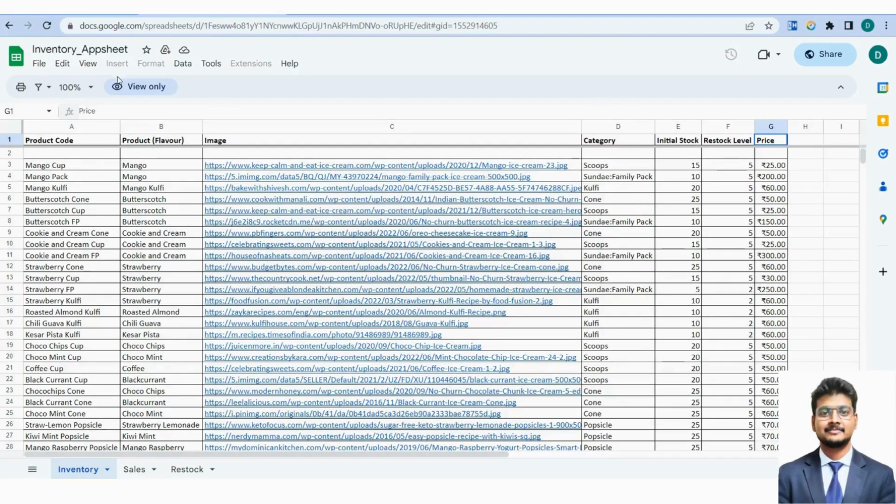I will be explaining how to create an inventory management app using Google AppSheet. First, we need to create an Excel sheet. Here, I have already created an Excel sheet consisting of three different sheets: inventory, sales, and restock. These three sheets will appear as three different sections in the application. In the inventory sheet, we have product code, product flavor, and then image, which is in JPG format, category, then initial stock, restock level, and price.